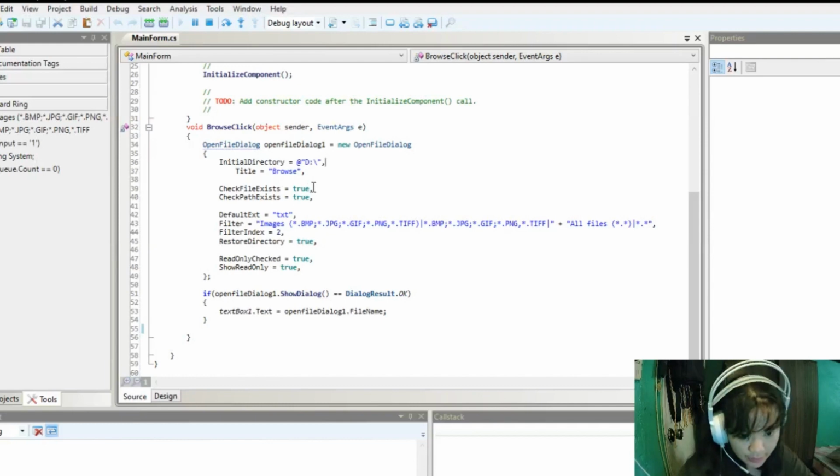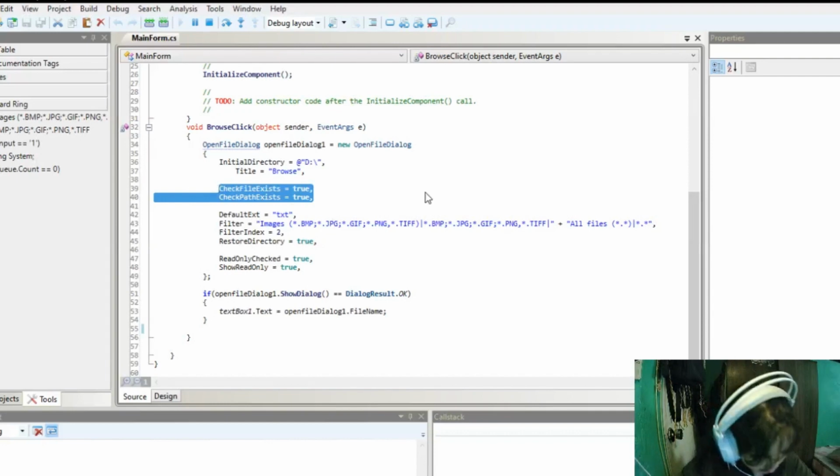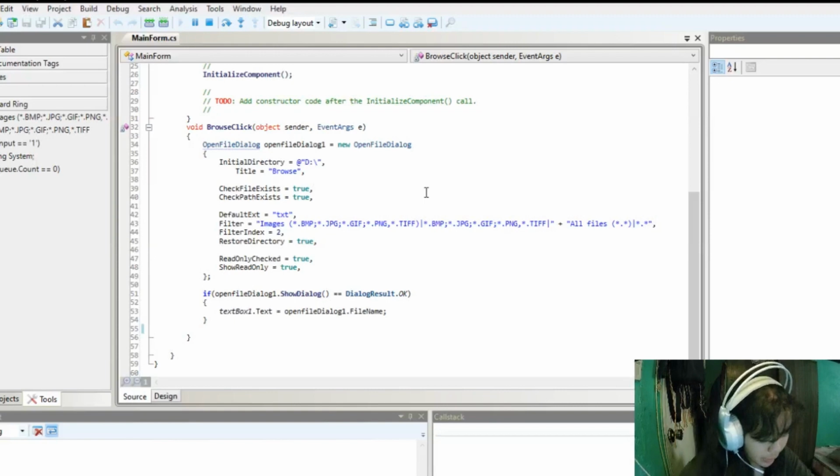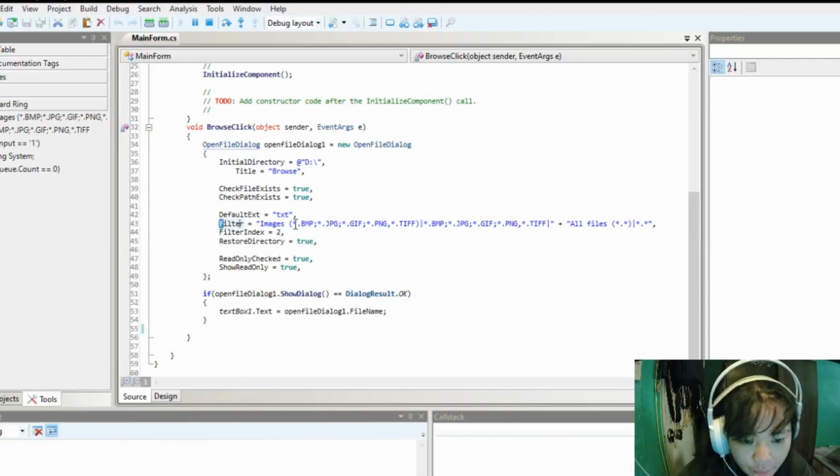And CheckFileExists true, so that it indicates whether the dialog displays a warning if the file or the path does not exist. We are trying to access an image. That's why we set the filter for only image and other files, and the FilterIndex to 2. RestoreDirectory true, so that the dialog box restores the current directory before closing, and ReadOnlyChecked true.